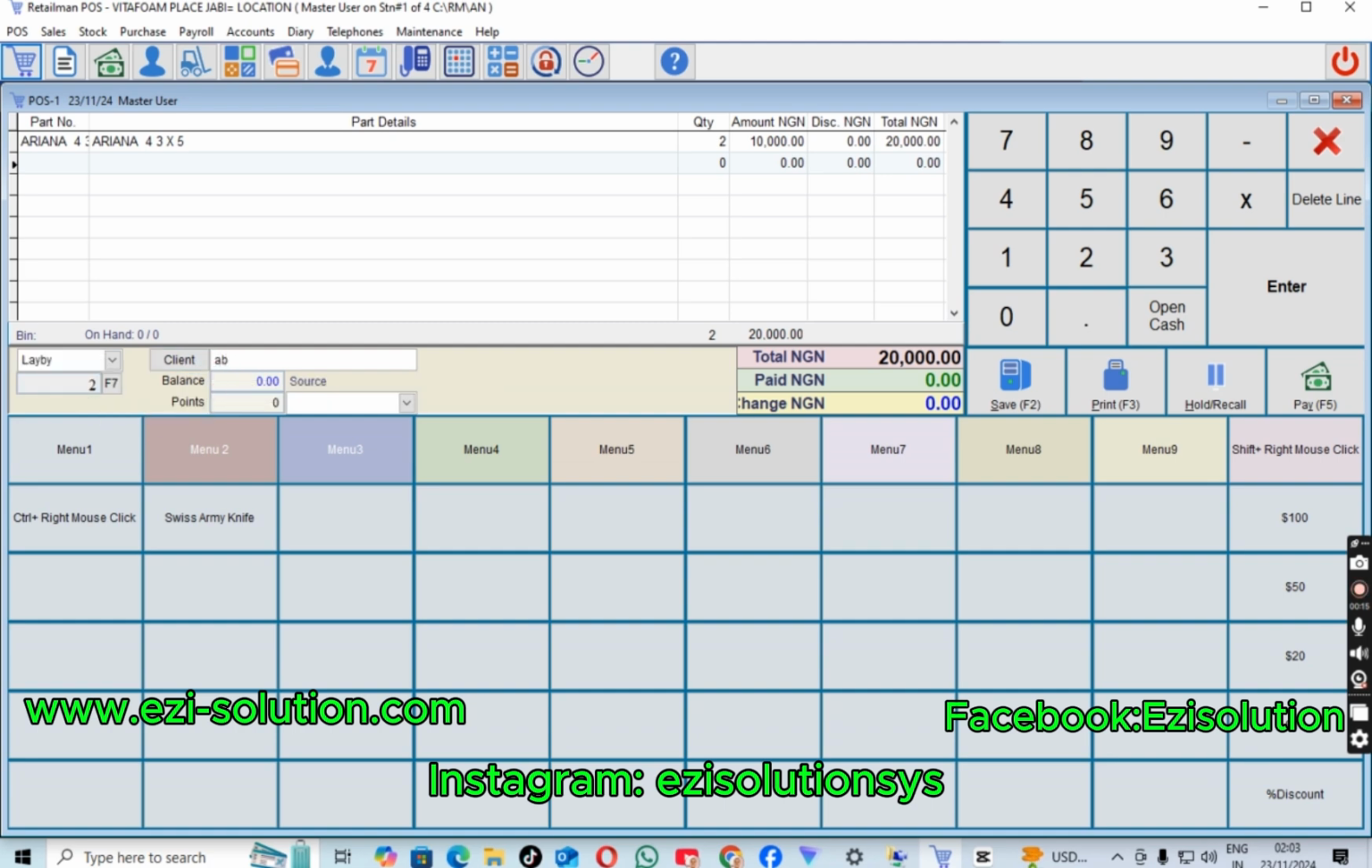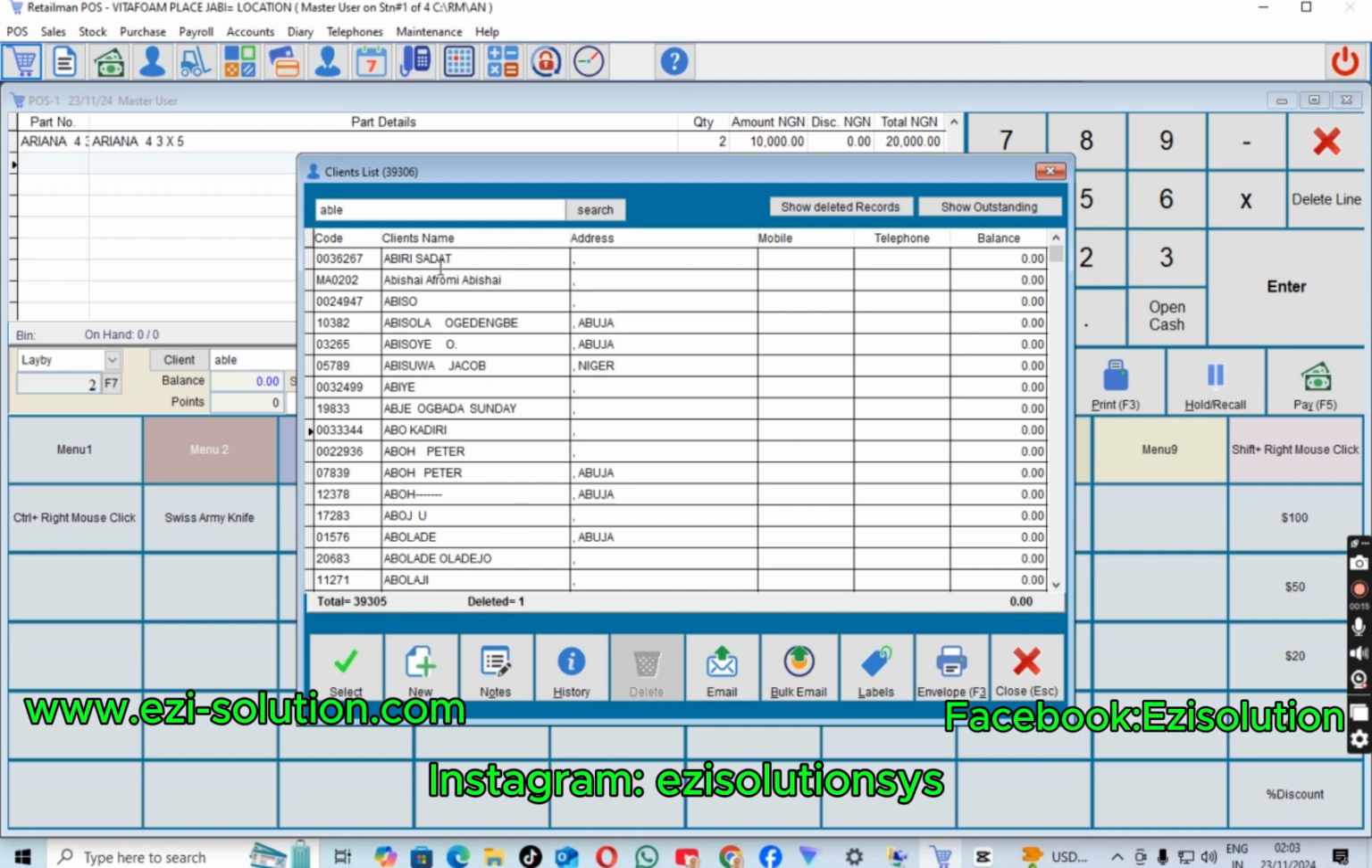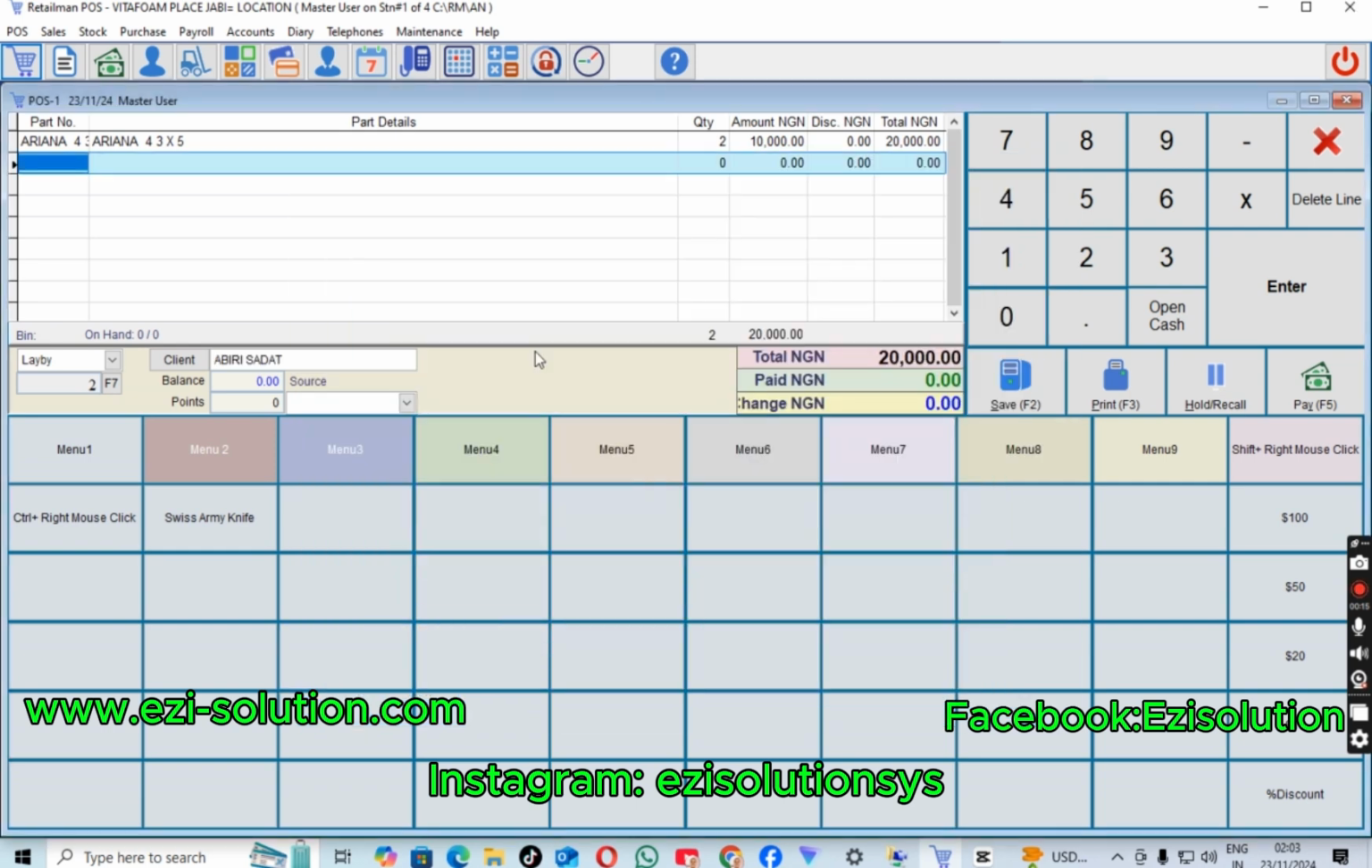Then I'm selecting the customer's name. The customer's name is not in the system, so let's just pick up a name. Let's pick this particular name instead of starting to create a new one. Now this is the customer's name.